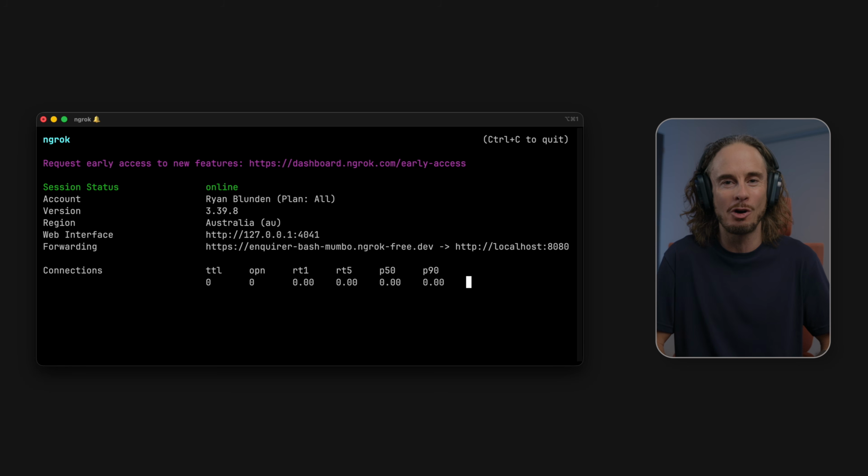Most people know us as the fastest way to get a local app on the internet. You open a terminal, run ngrok HTTP, and now your local dev environment or vibe-coded app has a stable URL. But ngrok is more than just tunnels to localhost.